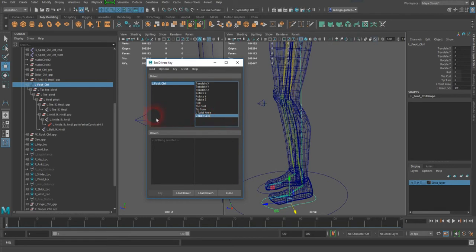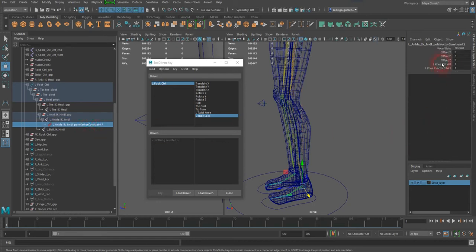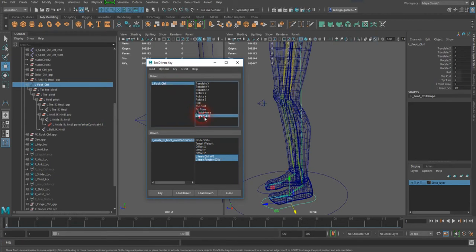drive the constraint, which has the two W0 and W1 weights connected to it, which are the pole vector constraints. I'm going to load that one as the driven. That means that these guys are going to be the ones that are going to be driven. So let's start by making sure that the knee lock is off. That means it's not going to be active, which means we want the twist knee to work. So we're going to keep the knee lock off for now.